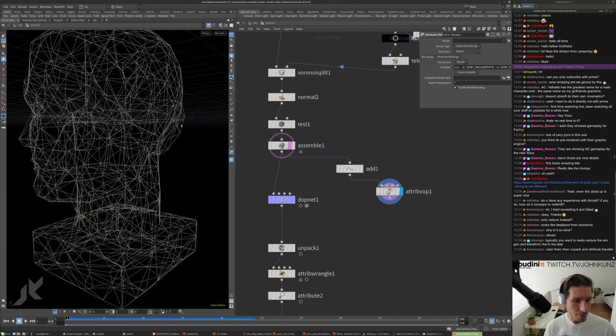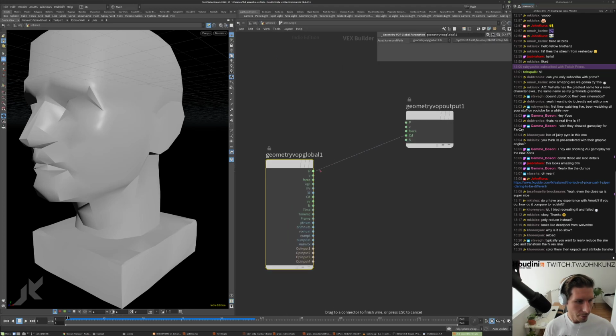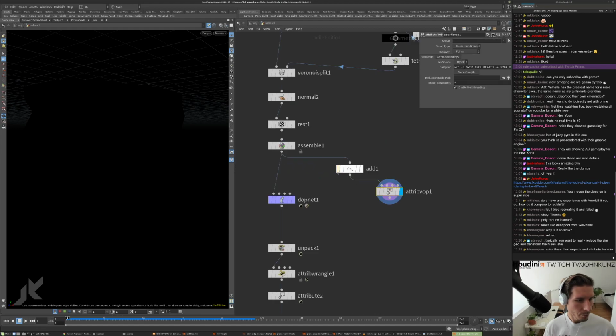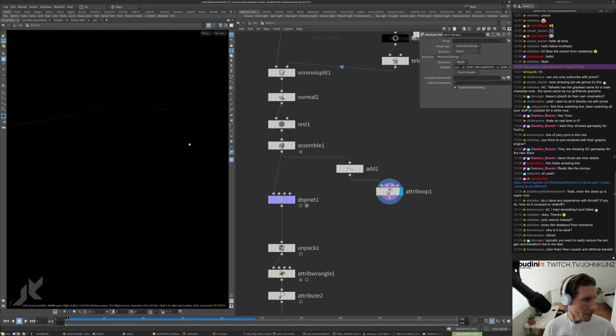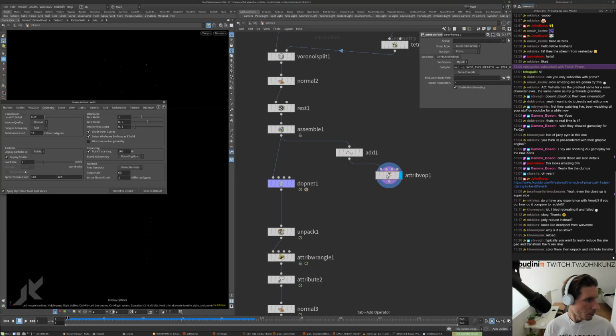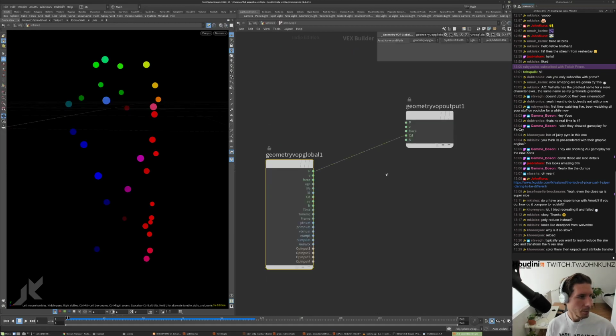We could template it. I'm worried about the colors right now. Let me see if this, maybe it's the material. Yeah, I don't know. So if we just do it like this, we just do disks. It's just a bit easier to see what's going on.